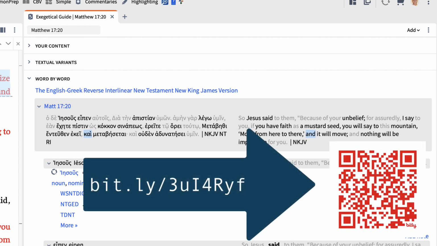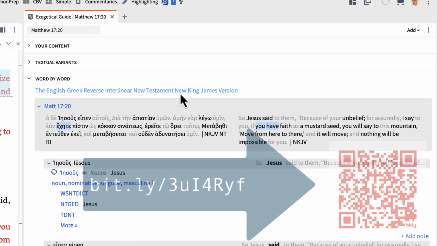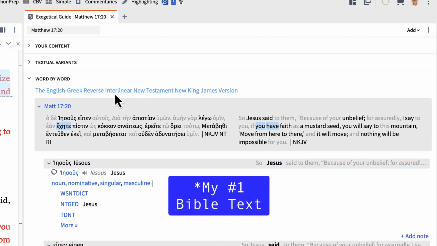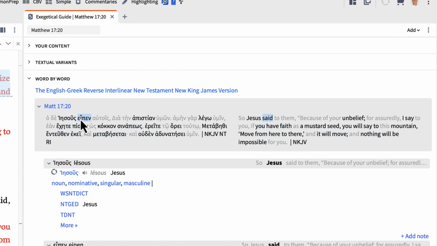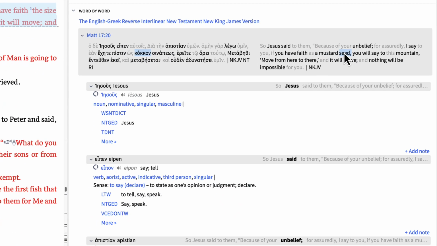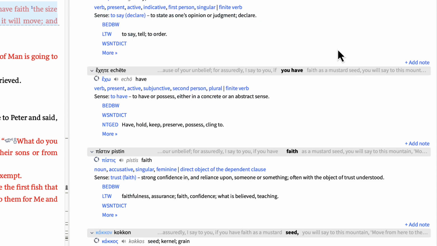Now, in my article, I explain all the different parts here, and this comes from the English-Greek Reverse Interlinear New Testament from the New King James. That's my number one passage because I spend more time preaching out of it. But you notice you get the Greek over here and the English over here. If you highlight on one side, that same word will be highlighted on the other. So the thing we're focused on, since we're thinking about this idea of a mustard seed, is this word seed, mustard seed. We're going to look at the word seed first.